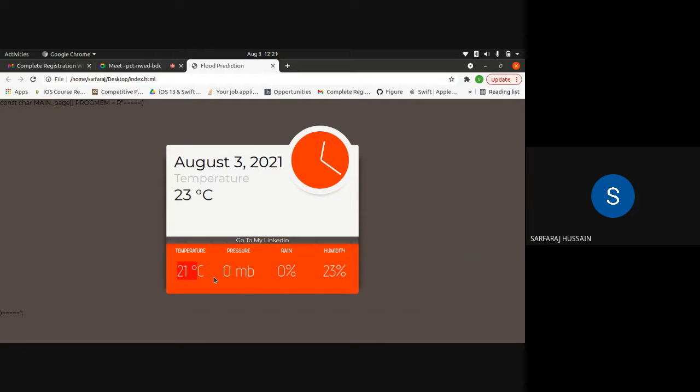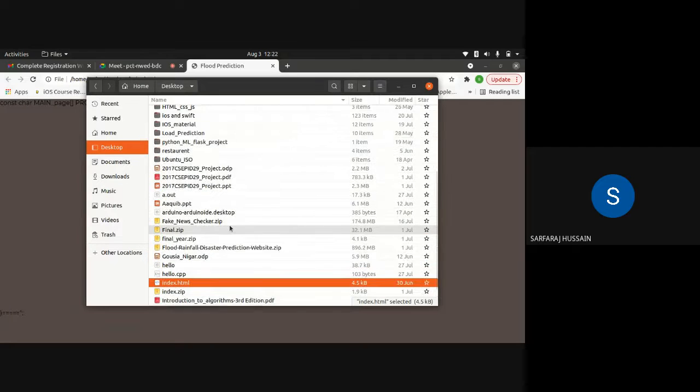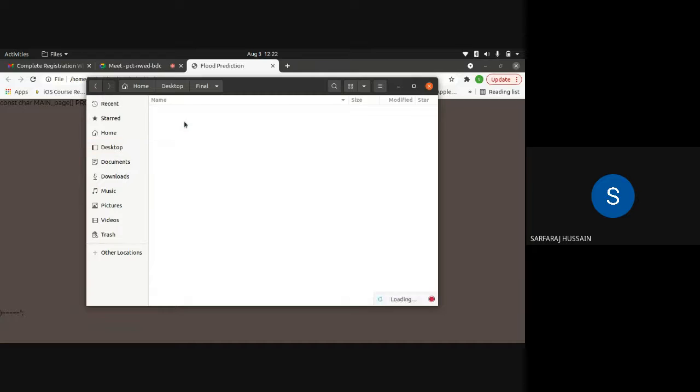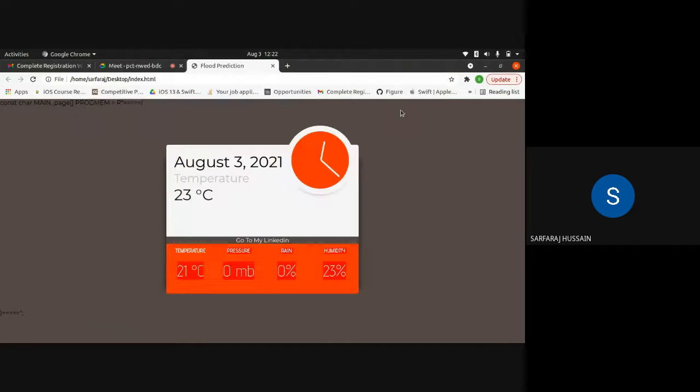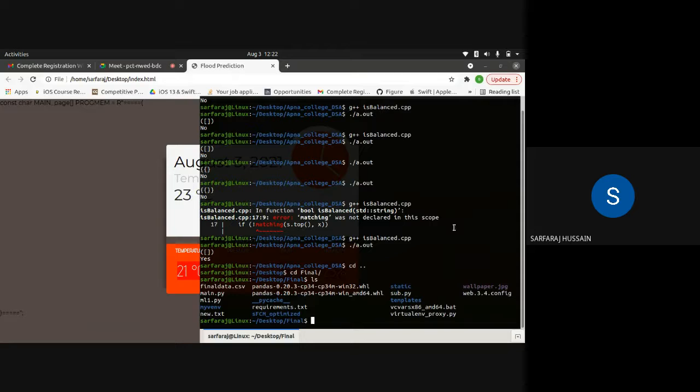We will collect all this data and put it into a CSV file. And this CSV file will go into the machine learning model. And then we can predict the chances of a flood in that particular area. So let me show you where my final code of the data is. Let me open the CSV file. This is all the data, right?